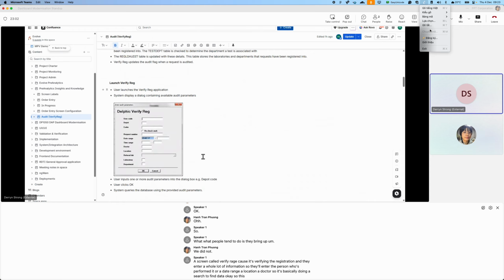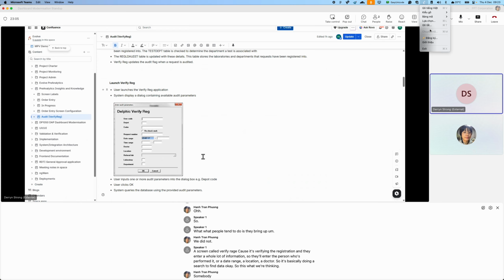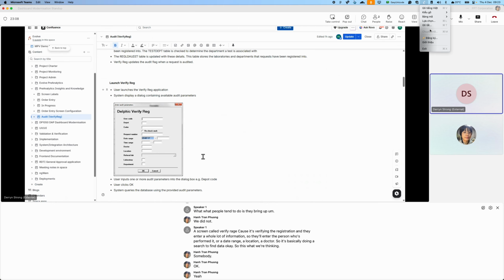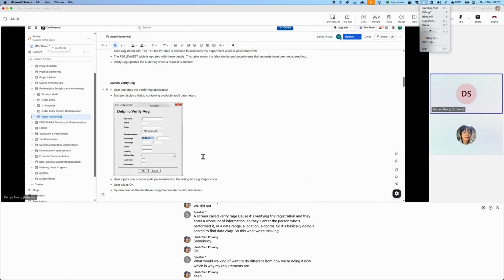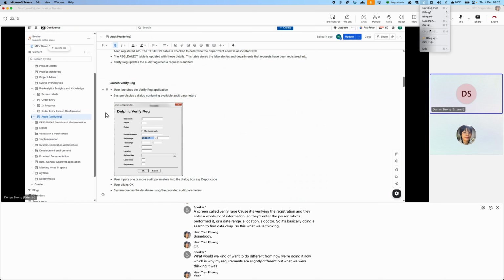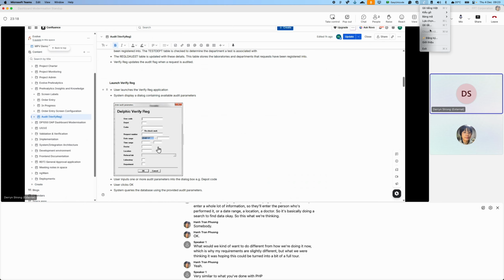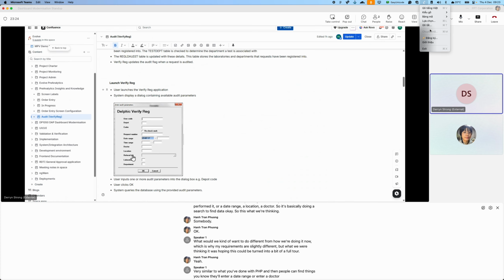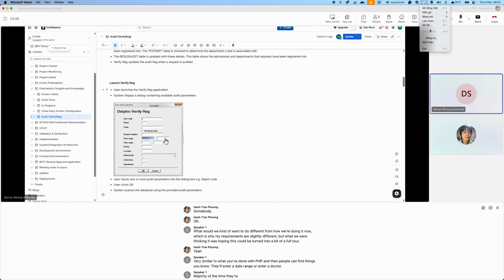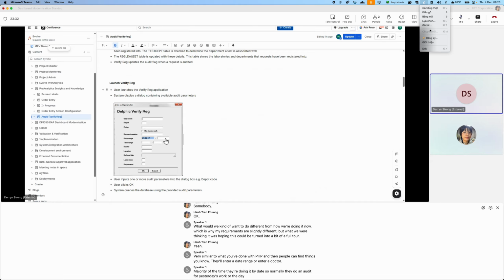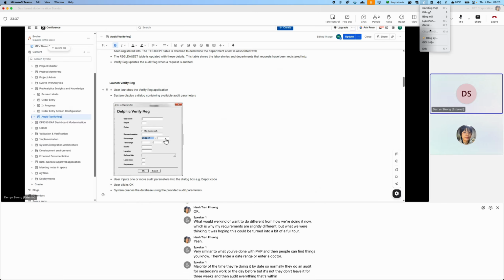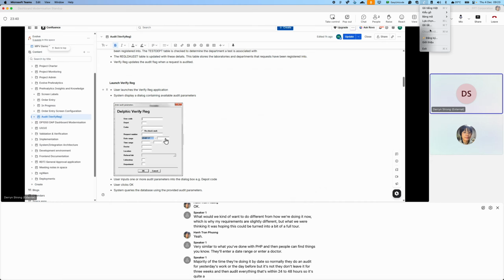Okay, so this is what we're thinking. We kind of want to do it different from how we're doing it now, which is why my requirements are slightly different. But what we were hoping is this could be turned into a bit of a filter, very similar to what you've done with Delphic AP. And then people can find things, they'll enter a date range or enter a doctor. Majority of the time they're doing it by date. So normally they do an audit for yesterday's work or the day before's, but they don't leave it for 3 weeks and then audit everything. It's within 24 to 48 hours, so it's quite a close time frame.